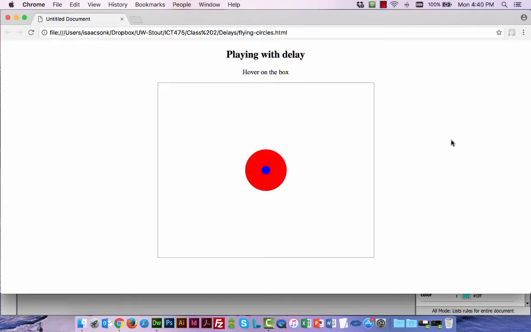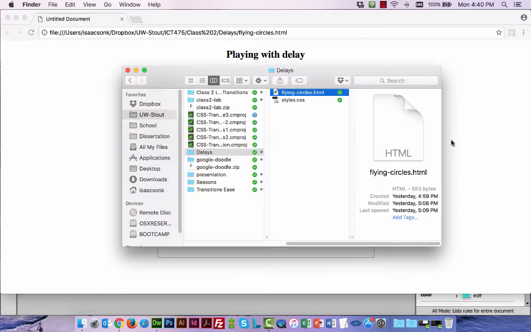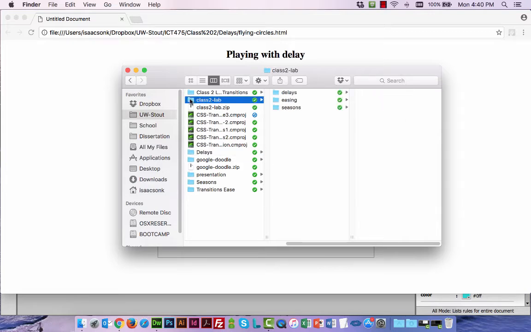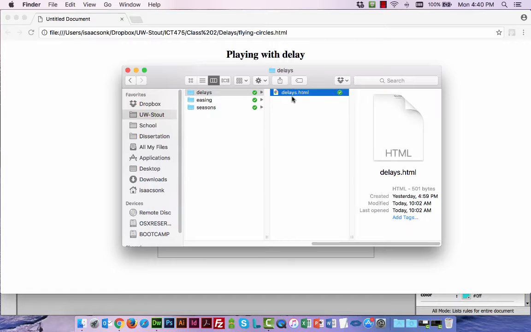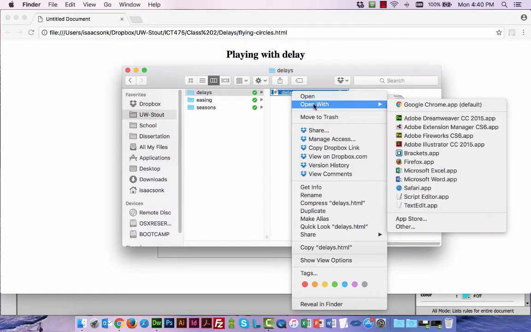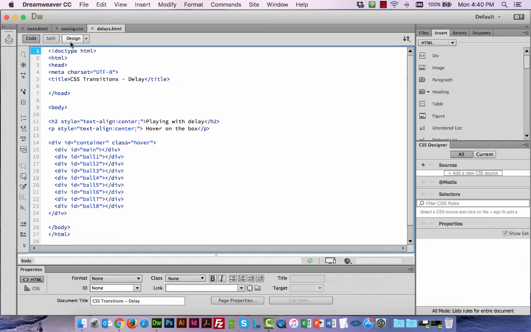So let's go start and look at the file that we need. Let's go out to my desktop, and in this case we're going to be in the class 2 lab. We're looking for the delays folder and the delays HTML. So we'll go ahead and open that in Dreamweaver or your editor.